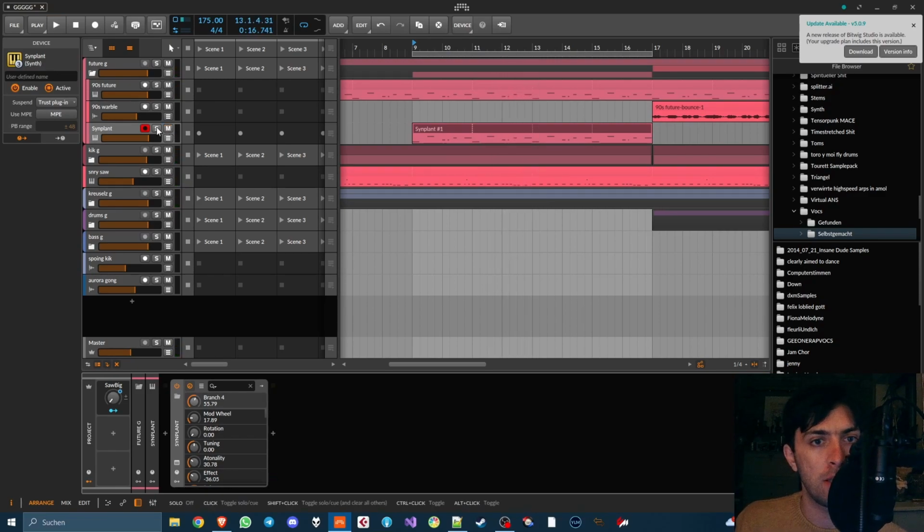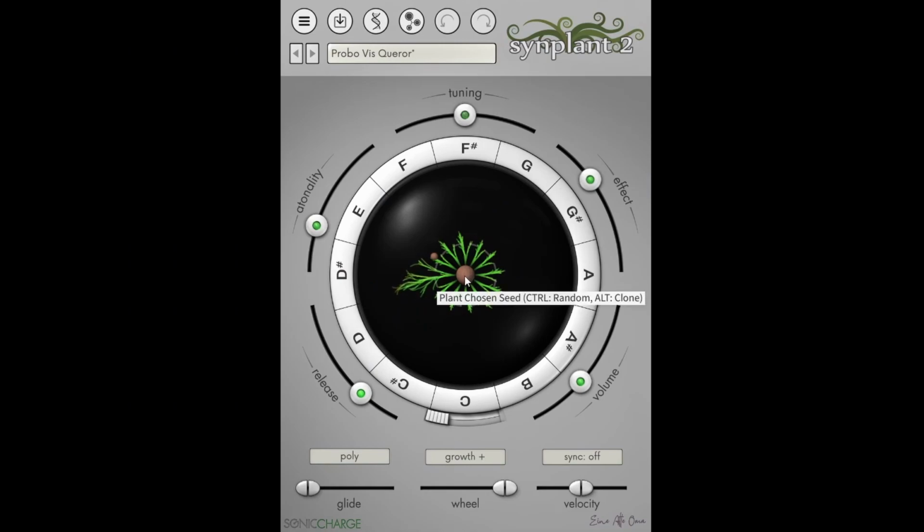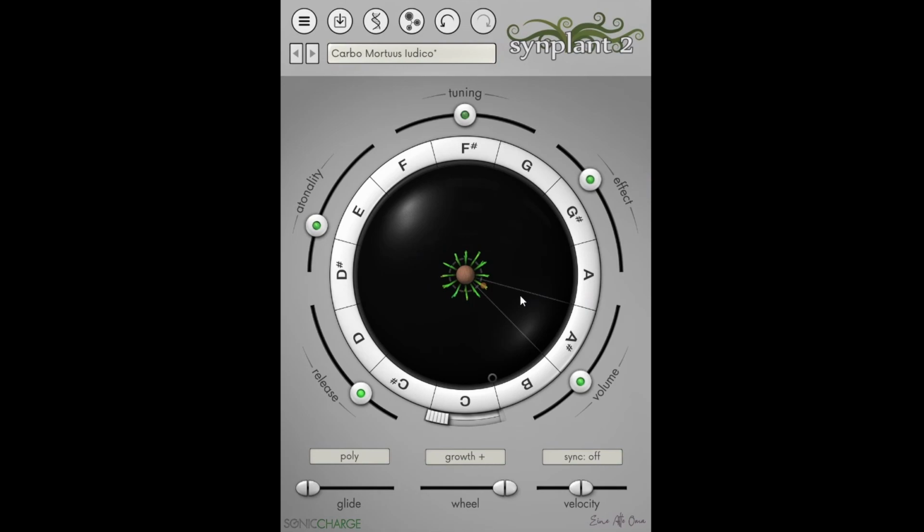And here is my Synplant patch, which currently plays the same melody. So the concept of Synplant is to embrace randomization in creative ways, but also in controlled ways. Let me show you what I mean. When you right click on the big seed, you can say new random seed and it will come up with a new preset. So let's hear how this one sounds.